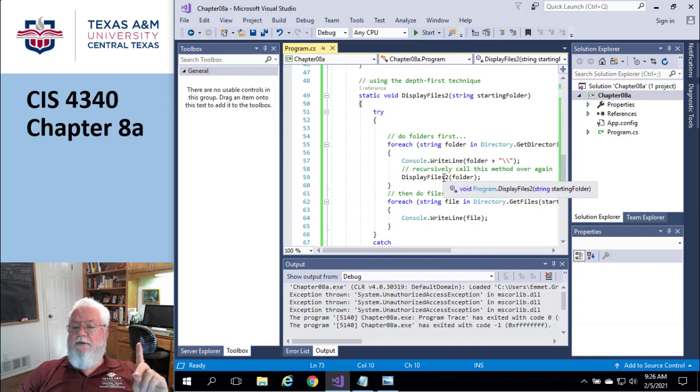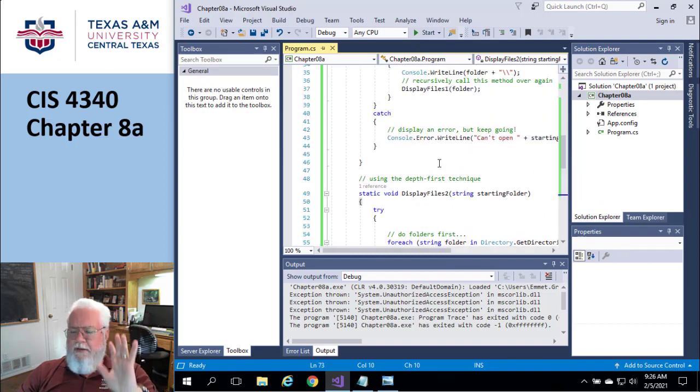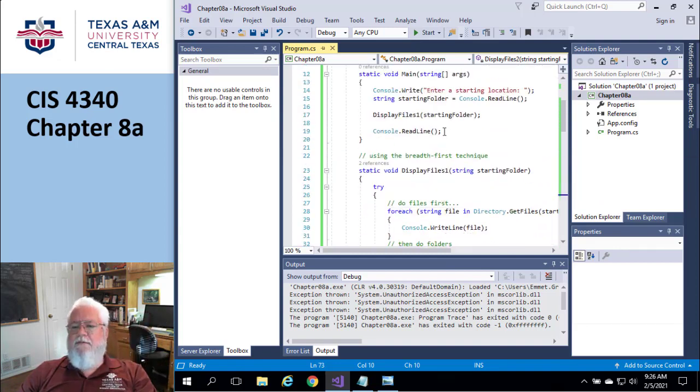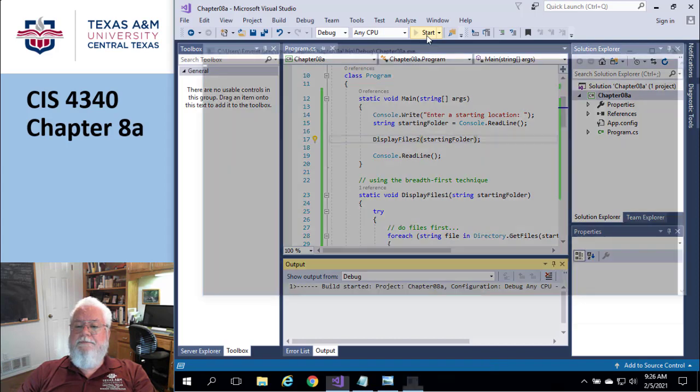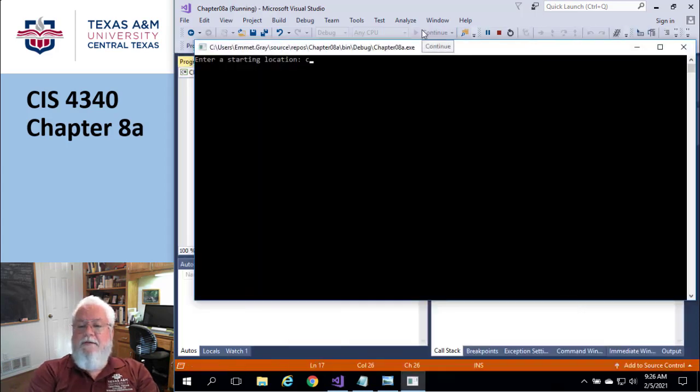It's still recursive, unlike the other technique where I had a choice between recursion and using a queue. This is still using recursion. It's just a slightly different technique on whether or not I want to show files first. So I'm just going to change this, and we're going to start again. And I'm going to pick the exact same thing I did before. Users, image gray, documents.